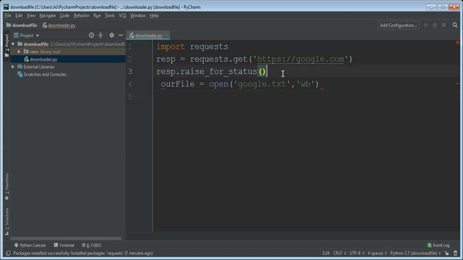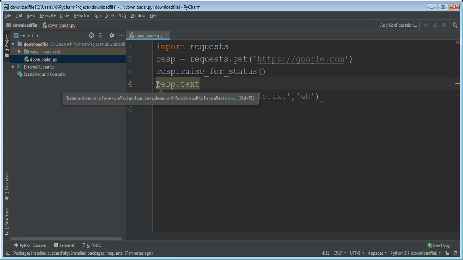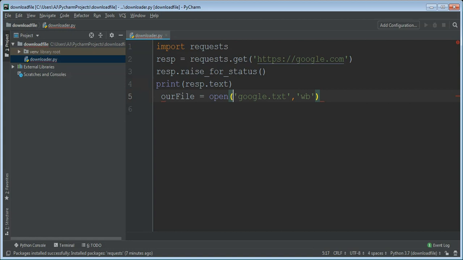I also want to print the response. With the response object, we can use the text attribute. It has all the text that we want to save in our file, or I'm just going to print it on the console to check that we are getting some response. So I'm going to do print response.text before I open the file. I just want to check that we are getting something back.